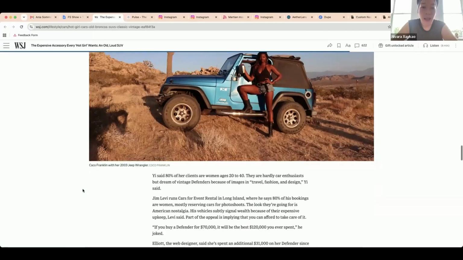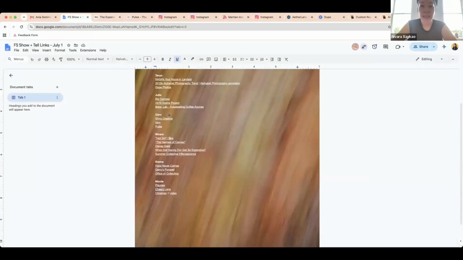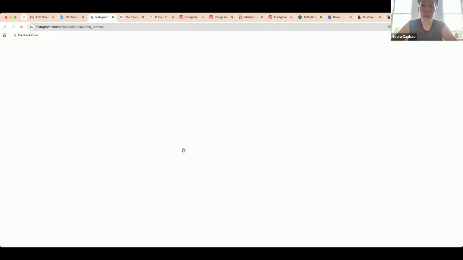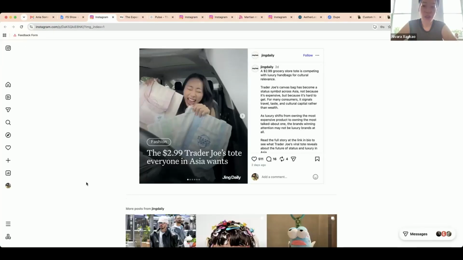And then moving on to the next link. So something not quite so expensive. We've been tracking the rise of Trader Joe's canvas bags for a while, and how this mania has spread to other countries, a lot of countries where there are no Trader Joe's.